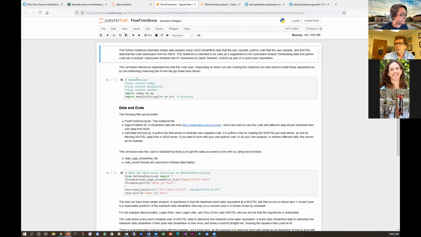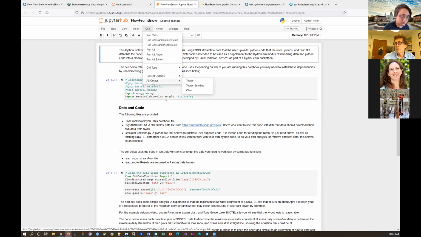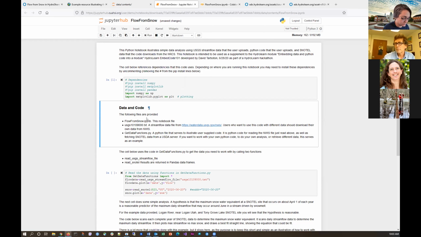The cell that references dependencies, and I think it's good to have a cell at the beginning of every Jupyter notebook that establishes the dependencies in case somebody's running it someplace else for reproducibility. And I'm going to run them by just clicking the various things. You can also do run cells, or run all, or run cells selected, and the like.